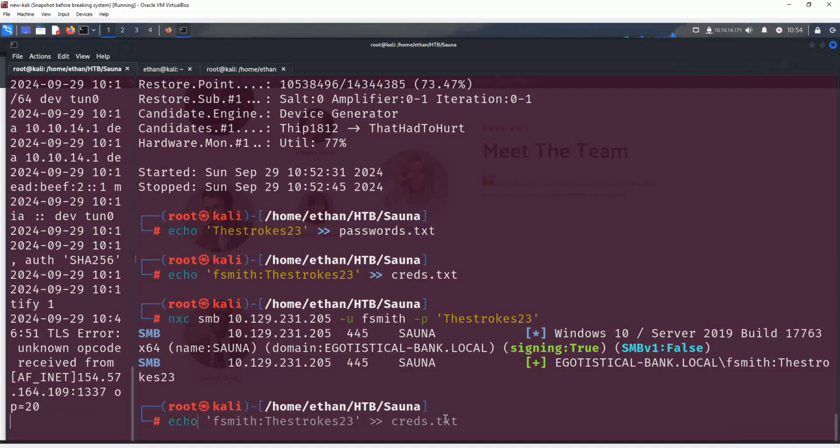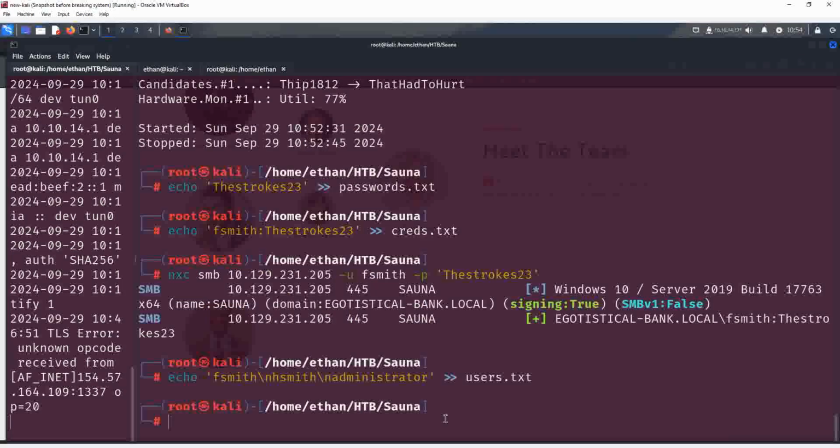So it's fsmith, then a letter N, just to save it vertically, and then you got hsmith, again N, and then let's say we have the administrator, and we save it in the users.txt file.